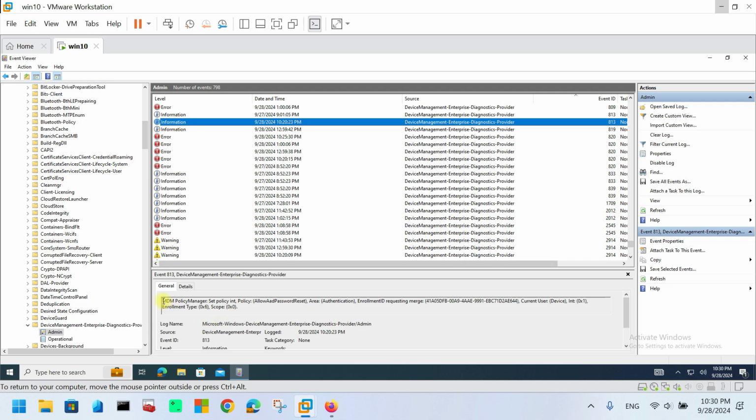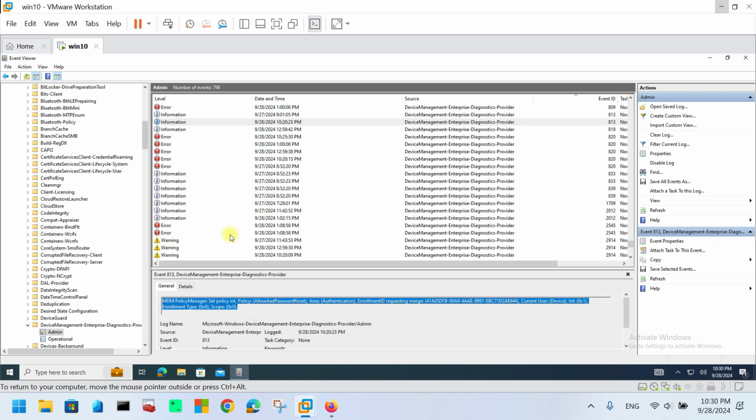You can see here the MDM policy allowed password reset area authentication. You can see here the MDM policy manager set policy in integer. Okay, policy allowed password reset area authentication, Android ID requirement, this one, and current user devices. You can see here your policy is successfully built. You can go for here also. You can see the 928 and 1020, the policy is implemented on your devices.